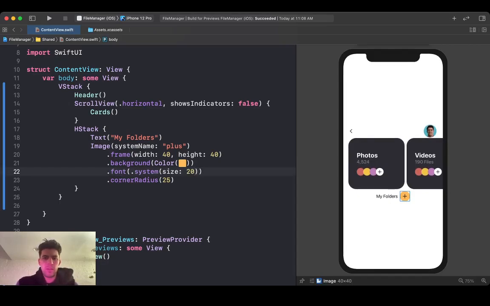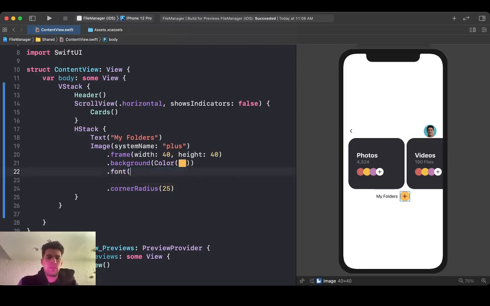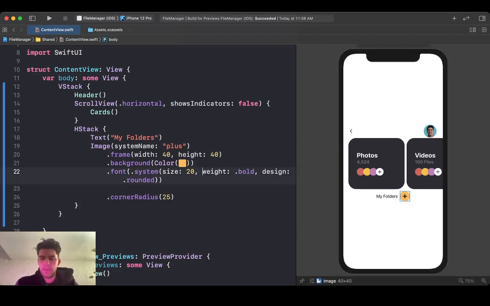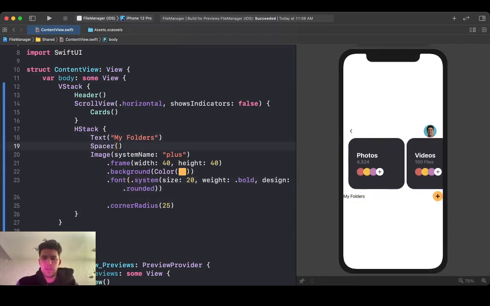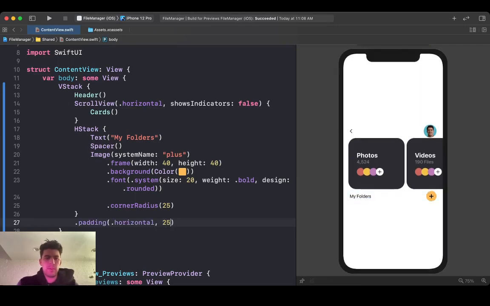Let's do 20. And let's make it that bold, not bolder, that bold. So I'm actually gonna do this one, because I think we can get the, yeah, 20, bold. Yeah, there we go. Perfect. Okay. Come in here, let's add a spacer, and let's come into H stack, and let's do a padding of that horizontal, make it 25.